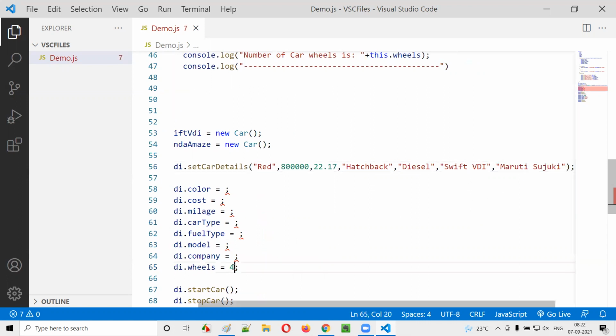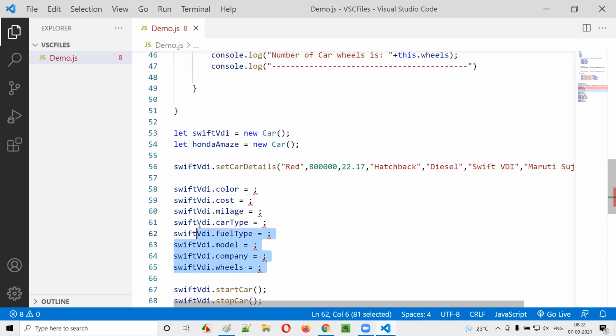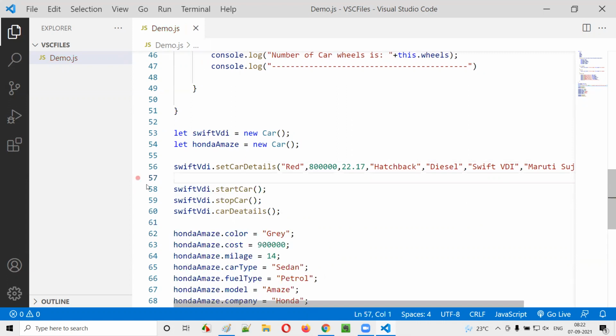Maruti Suzuki, and finally 4. Okay, the last one is 4 comma 4. Done. Now you don't need all these 8 statements. Just call this method, guys, set car details method. That is enough. Okay, just call this set car details. You see, we have replaced 8 statements with a single statement.